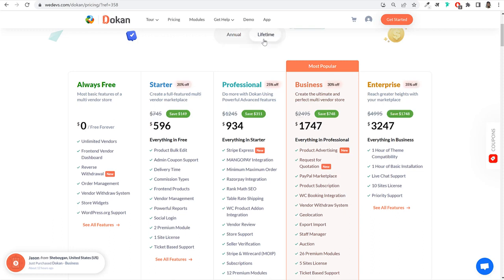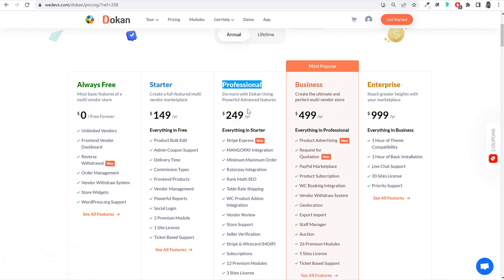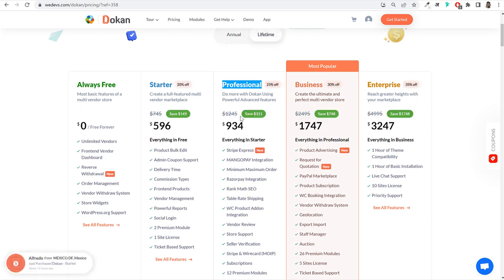Or if you want to go with the lifetime option, whatever plan you want, premium plan, starter plan, business plan. Business and enterprise is not for everyone. I would recommend you to start with the starter plan. Or if you have a decent budget, then start with the professional plan. And you can start with the annual plan, or if you have a budget, you can even go with the lifetime plan. So it all depends on your budget.